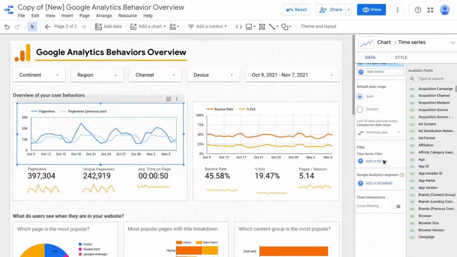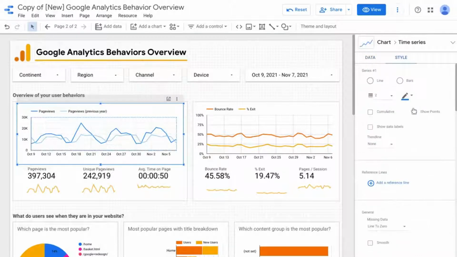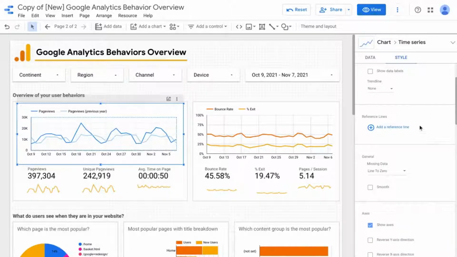So these other settings are similar as well. And if we click on style, we can look at the settings here. So again, we have these settings including cumulative, show points, show data labels, and we also have this trendline option, which we can add if we want to. And again, this wasn't available for the line chart. You can add a reference line if you like.